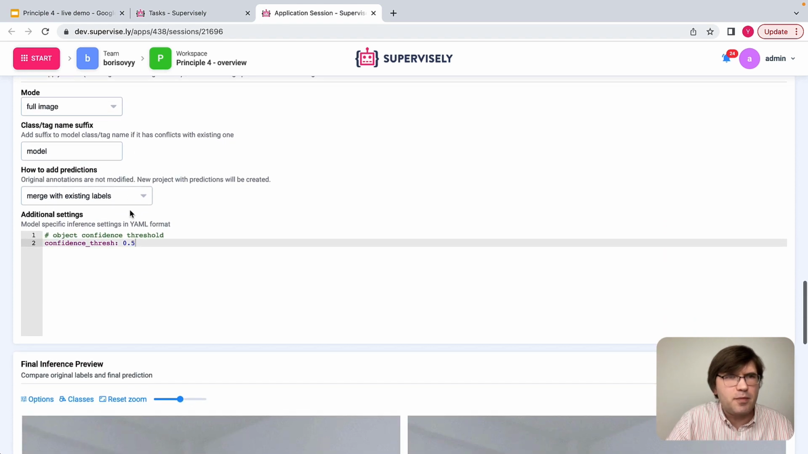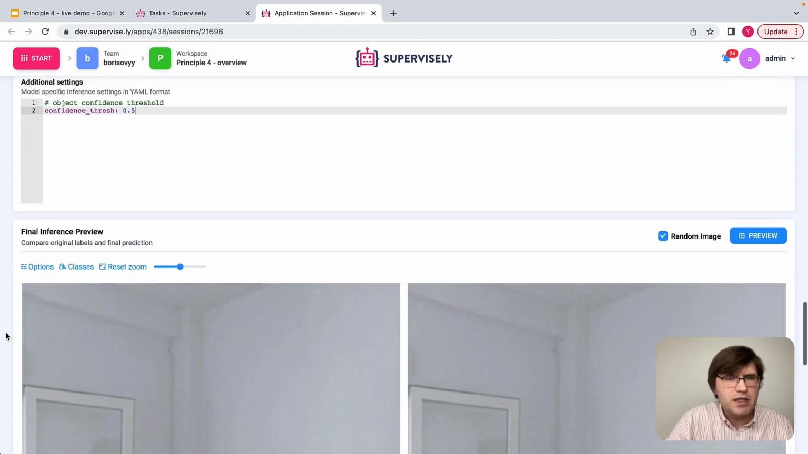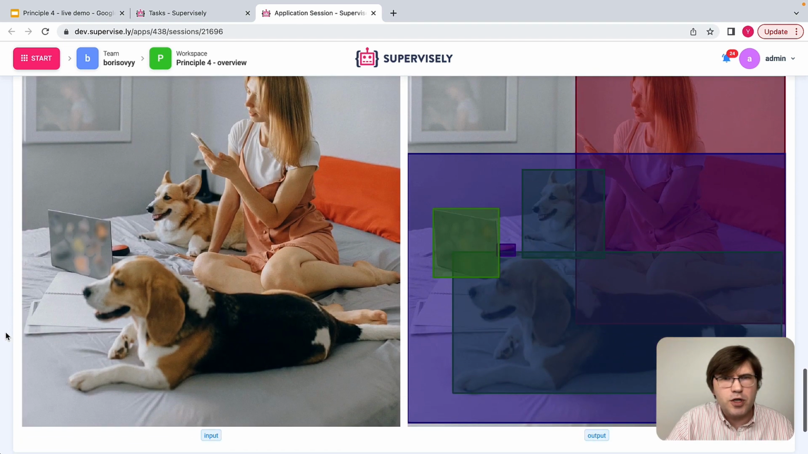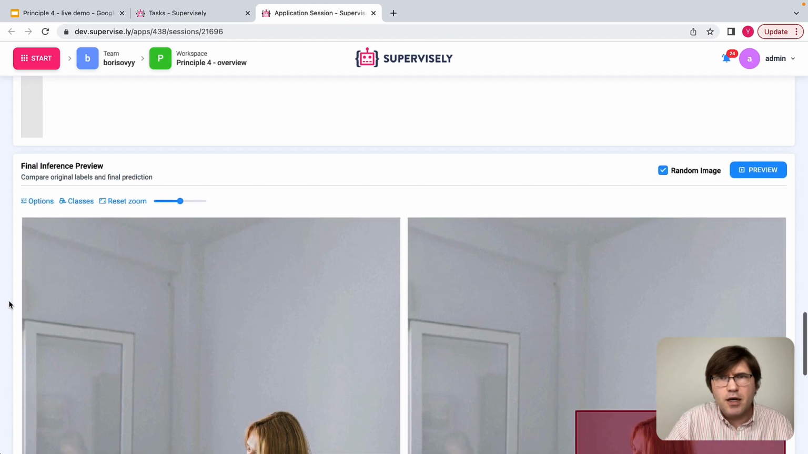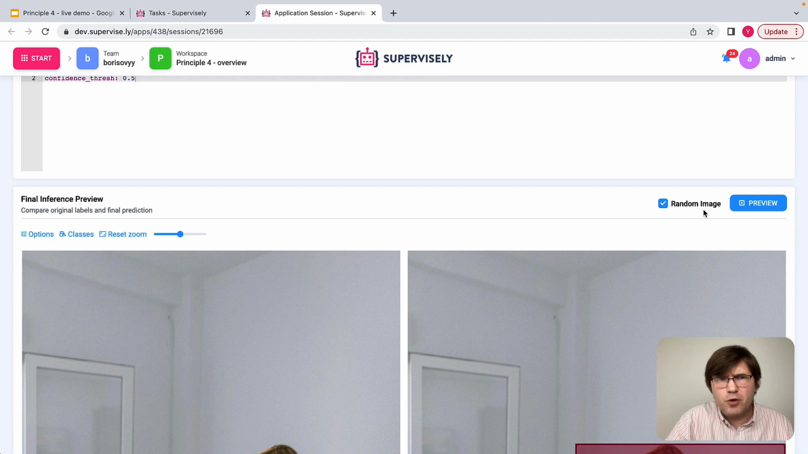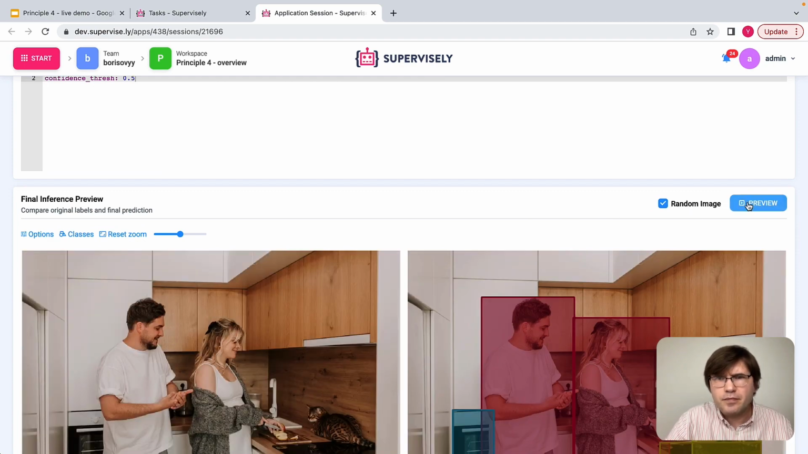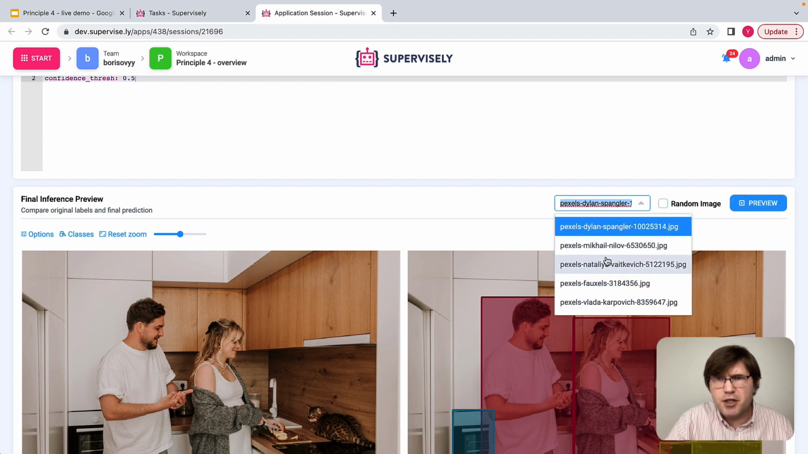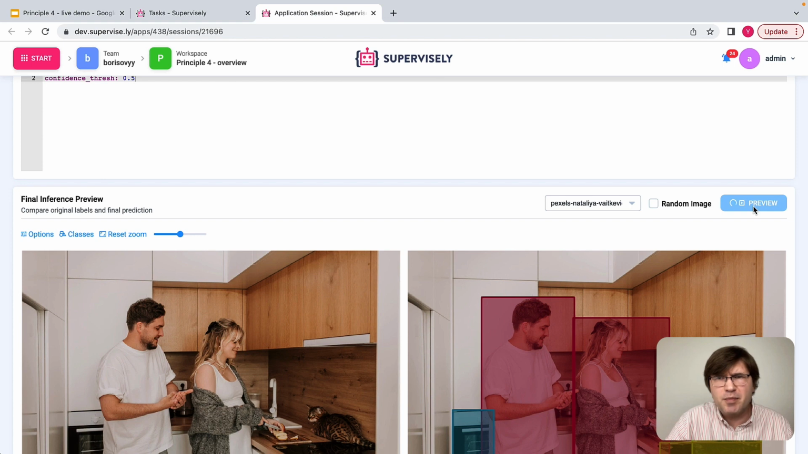And then I may say, okay, let this model be applied to the entire image. I may define some parameters here, for example, confidence levels, and I will also see the preview, so how this model is working. I may do preview on random images here, or on some specified image that I may pick.